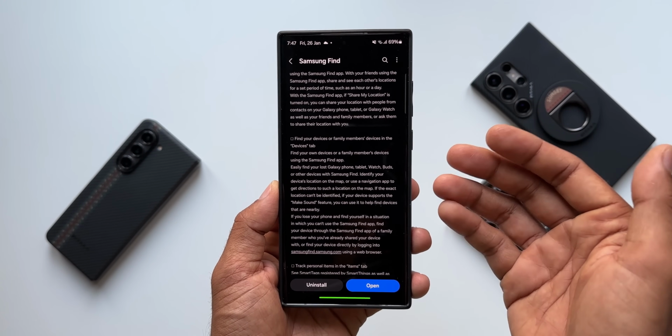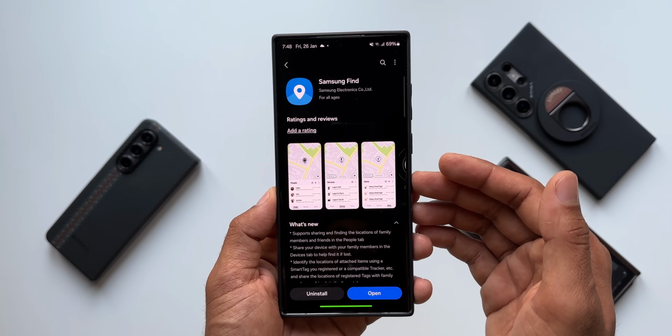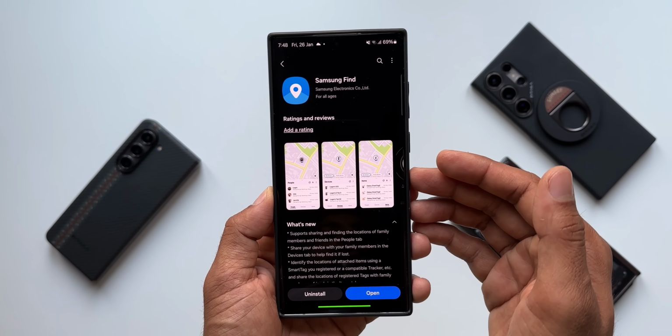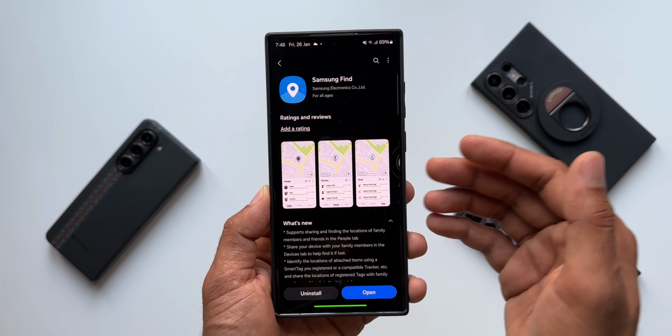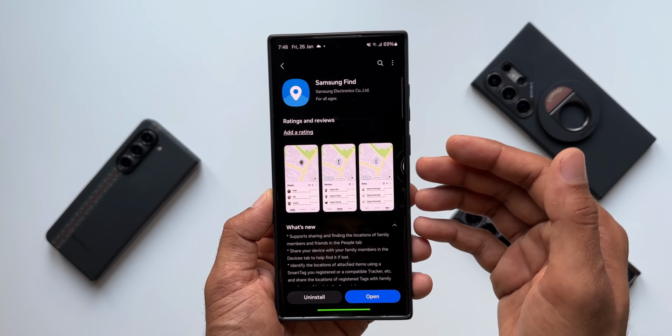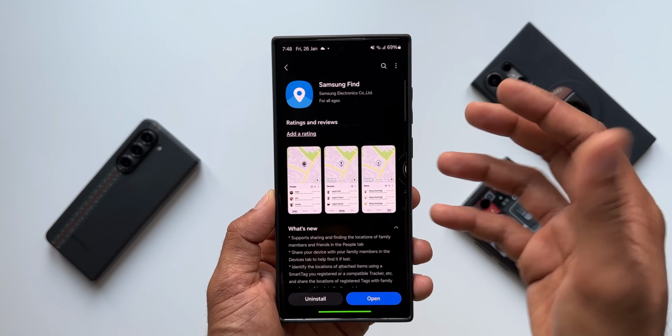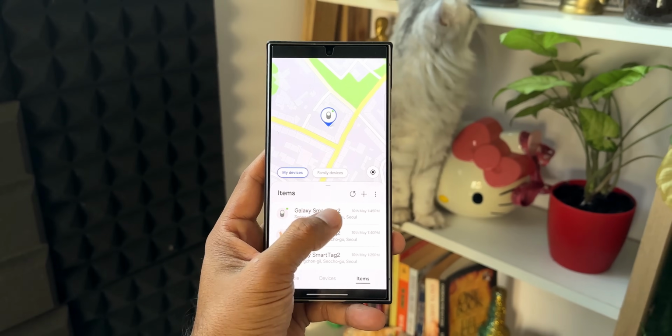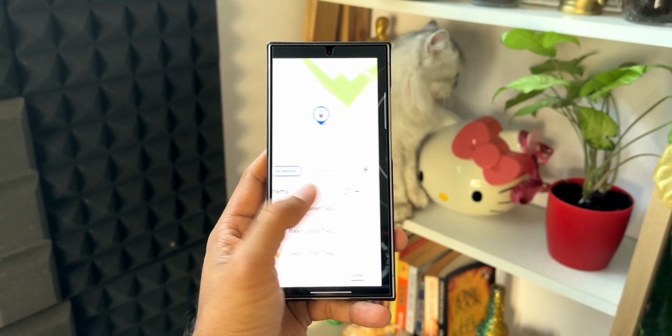That is Samsung Find for you guys. Let me know, what do you think about this application? Was it really needed to remove it from the SmartThings Find and make a separate application? Drop a comment and let me know. I feel yes, it was really needed because SmartThings Find is kind of cluttered, and Samsung Find, a very important feature, needed a separate application.